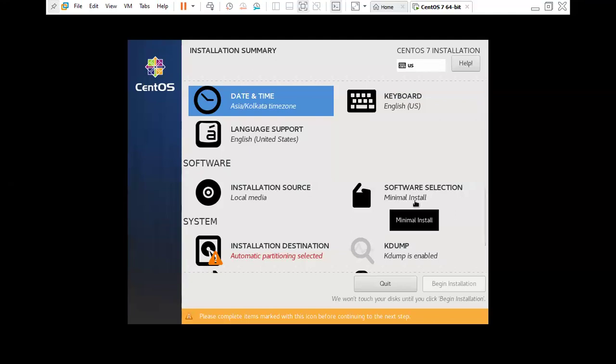Minimal install. If you proceed with this option, what happens? After the installation is completed, you will get only a text screen, means you can log in only in the text mode. Mouse will work. Sorry, only keyboard will work. Mouse will not work in text mode.